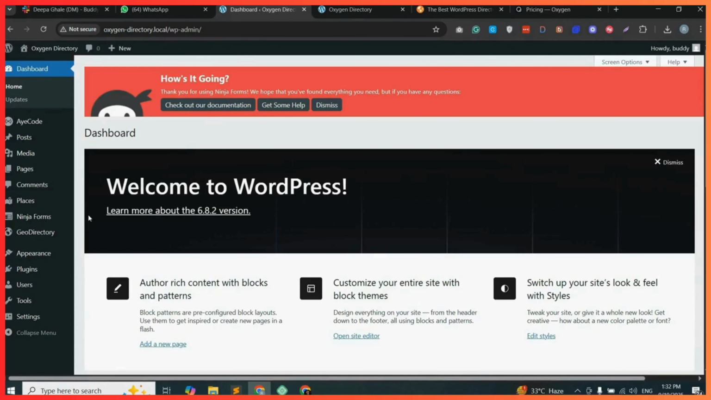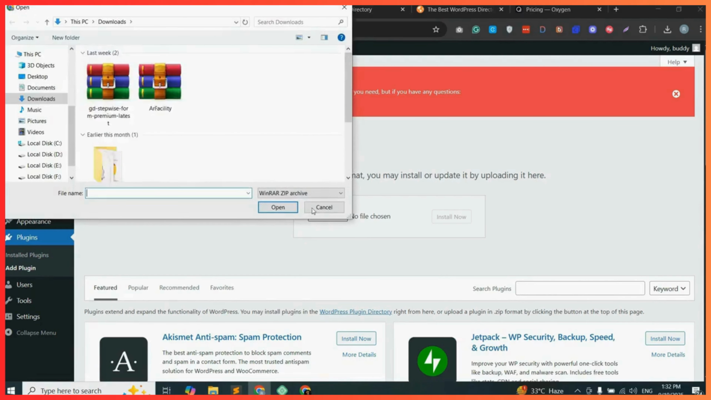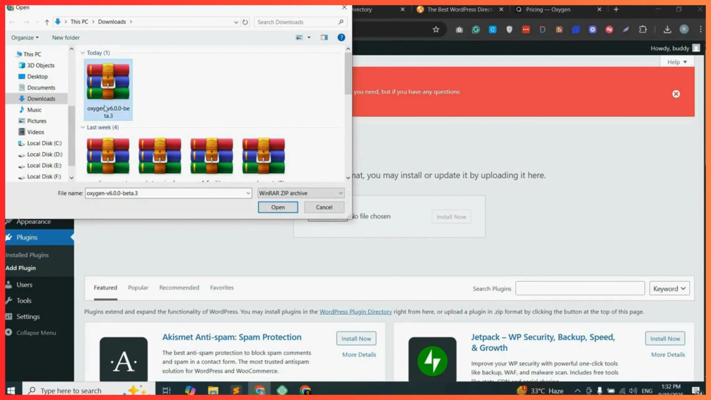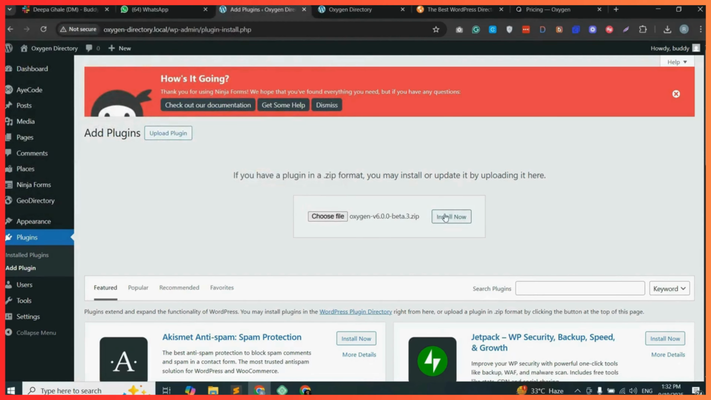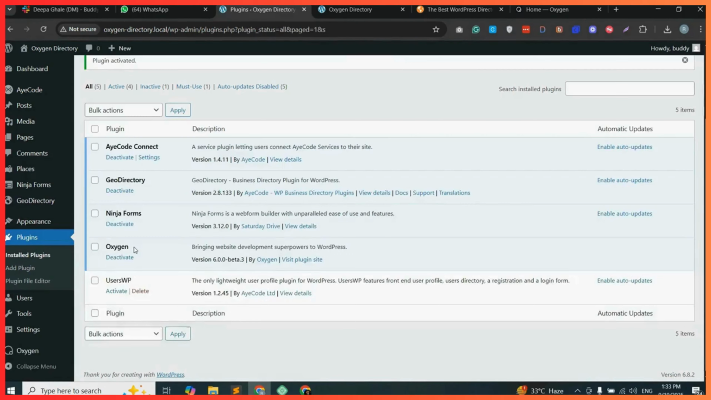So now we have downloaded it and we will be adding it onto our site. Coming on to plugins, then add plugin, then click on upload plugin and then choose file. Then we will open the Oxygen zip file over here. Then click on install now to install. Now click on activate plugin for activation. So now our Oxygen Builder is activated.